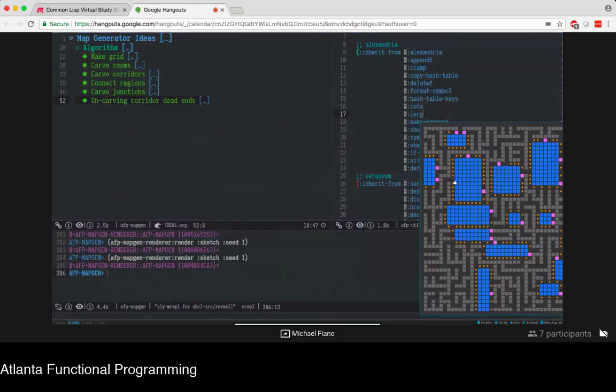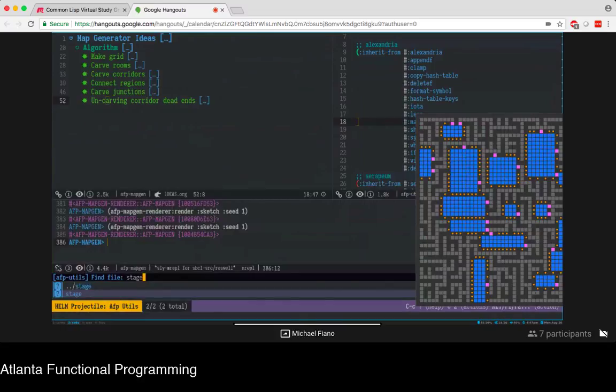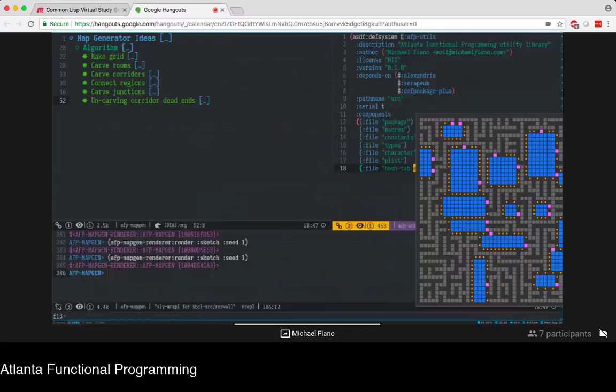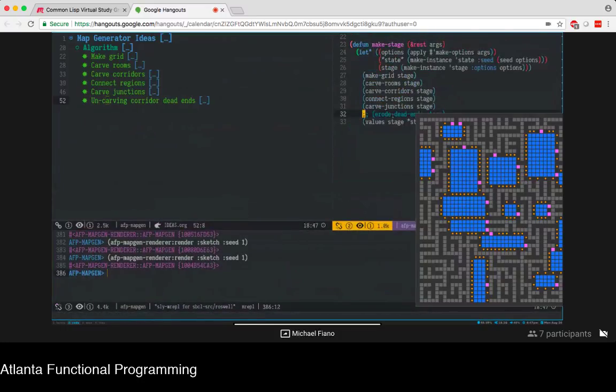Yep. Then the last step is basically removing corridors that only lead to dead ends. Removing bits of corridors that only lead to dead ends. And so if we uncomment that, regenerate our stage.